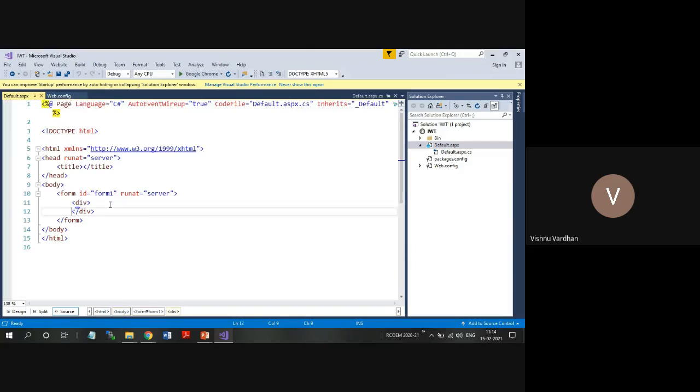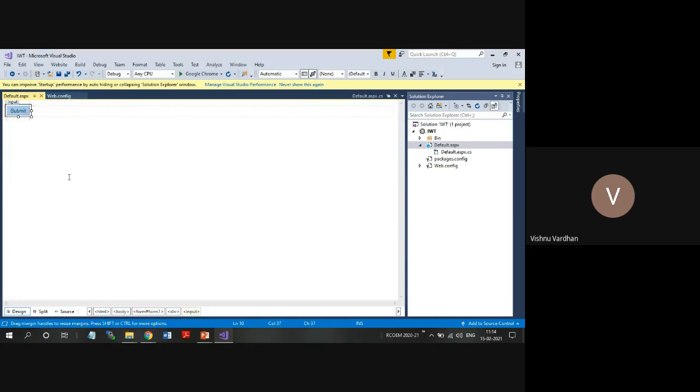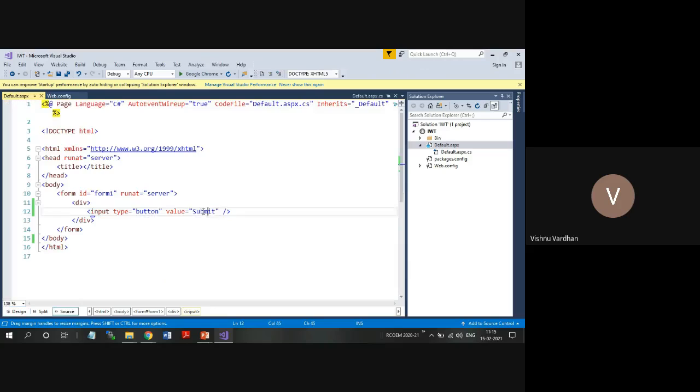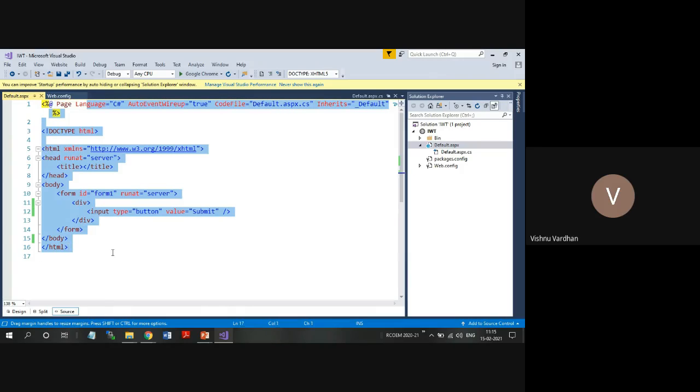Suppose I write something here. Suppose I take some input type text. Otherwise simply take a button. Okay, input type button, and value equal to submit. In that way you can create your own interfaces. This is nothing but pure HTML, and when you go to the design you can see the submit button. The name of the button is submit because we have written this, and this is a normal HTML markup that we are creating, because this UI is for the creation of the interfaces.